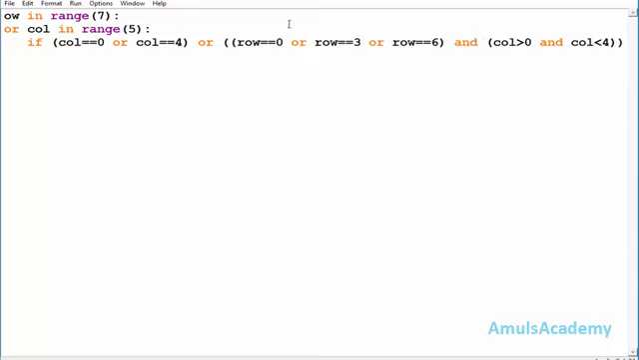And this OR is because if any one of these conditions is true, I want this to be true, right? So I used OR here. Okay, I'll again explain you.